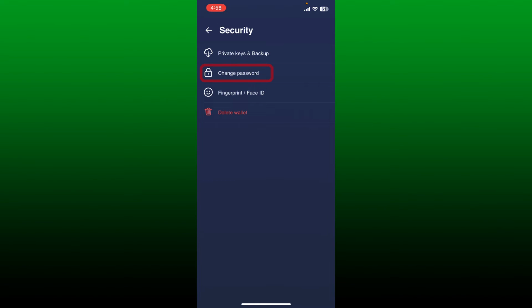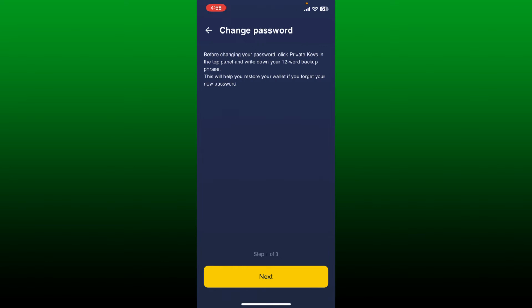Now, tap on Change Password, and before changing your password, make sure that you've backed up your 12-word backup phrases, since this will help you restore your wallet if you ever forget your new password.